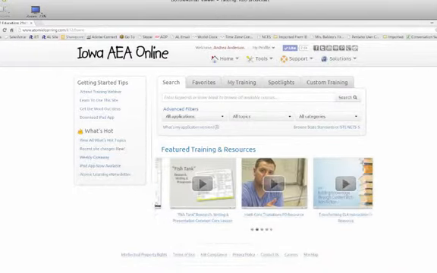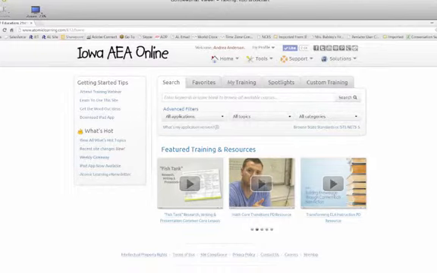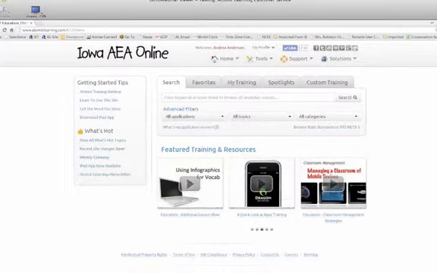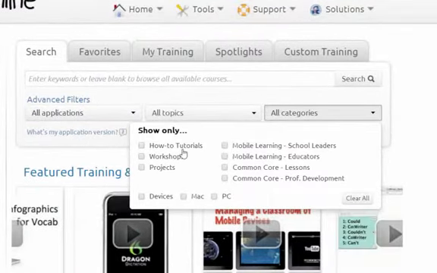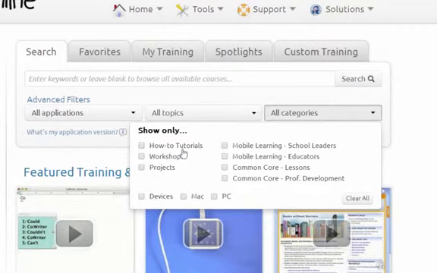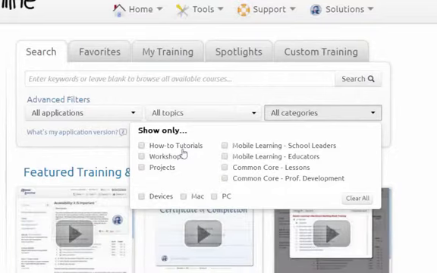So what are some of the tools contained in Atomic Learning? You're going to find basically three different types of informational pieces. First of all, and I'll just pop down all categories here, you're going to find the how-to tutorials, which cover about 250 different applications and devices with about 60,000 tutorials embedded within those, so very short videos of training.